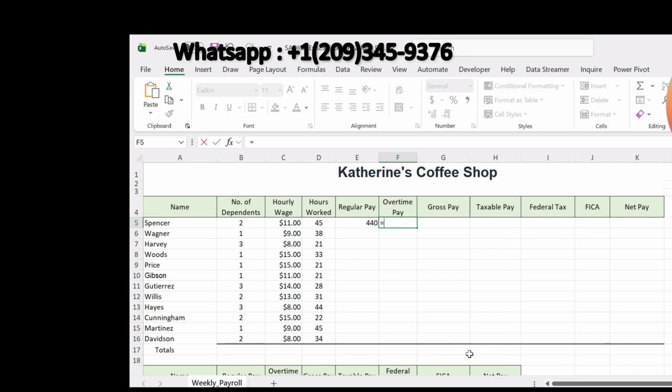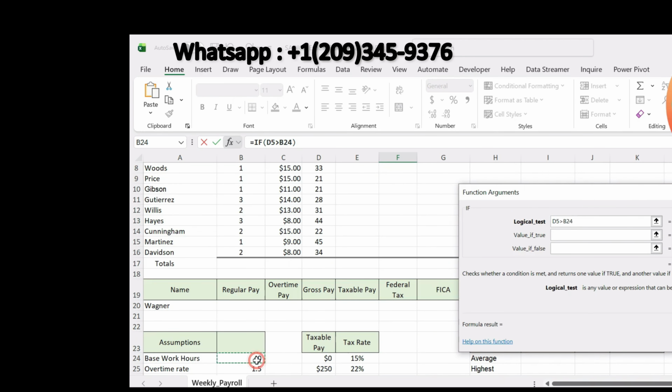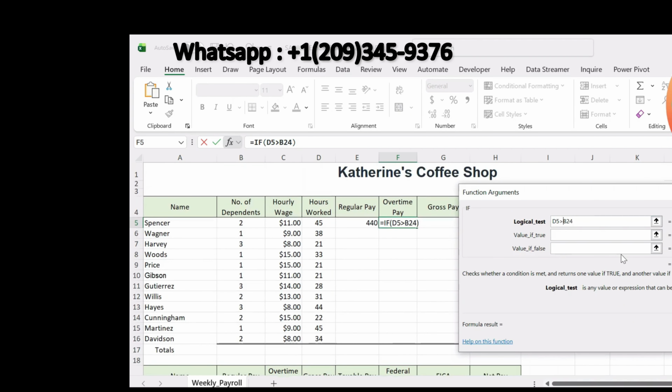And for this purpose we will again use the IF function. Click on the function symbol to enter the function arguments, because we are supposed to calculate the overtime pay. So logical test will be: if D5 is greater than base hours worked, this one, B24. Now we are going to check whether Spencer is working overtime or not.